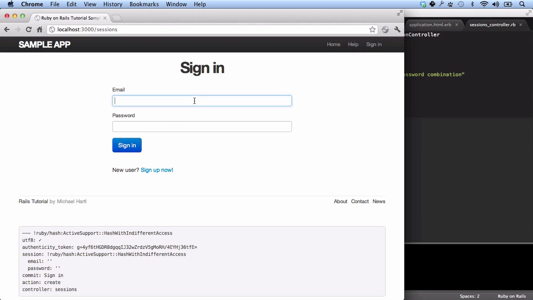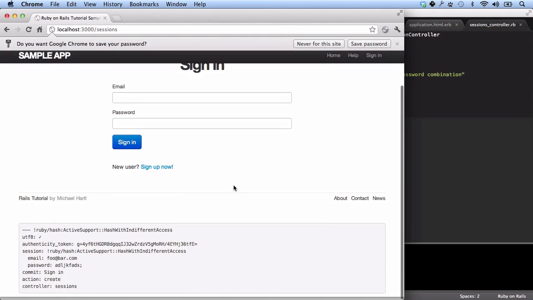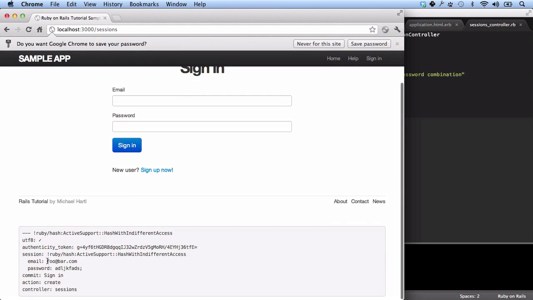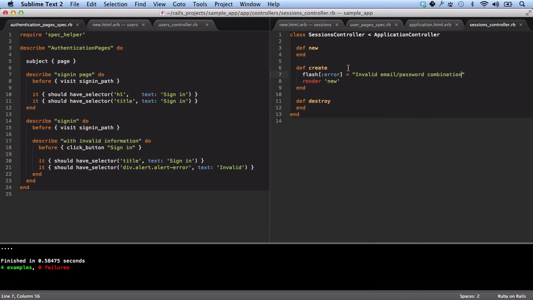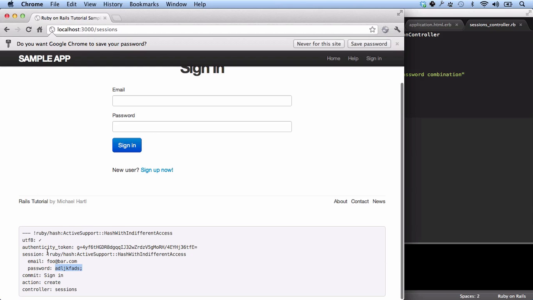So if we put in things like this, now we've got the email showing up here in the hash, and then I just put in some garbage as the password. If you think about what our strategy for this create action must be, what we're going to do is take the email, which is in params of session of email, so it's a nested hash, and we're going to try to authenticate that.